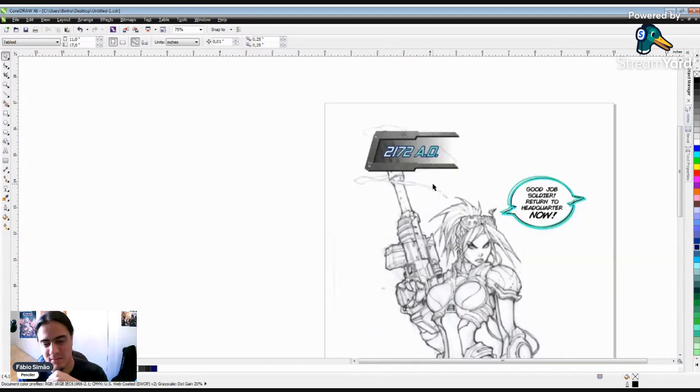CorelDRAW has many options for creating these kinds of designs. You just need to explore the tools on the left side of the screen. We have all the tools we need to create that. On the top of the screen menu, you have all options to text and, you know, the technical part of the thing.